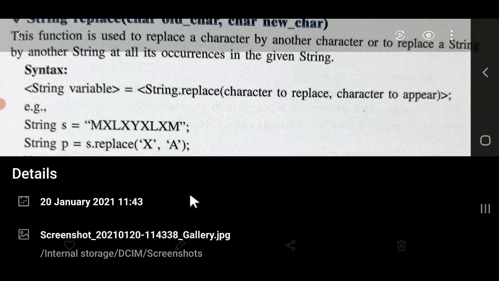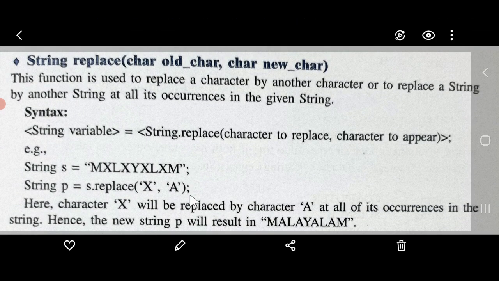After that, students, we have here character x will be replaced by character a at all its occurrences in the string. Hence the new string p will result in Malayalam. Alright. So Malayalam will be there. I have already told you. So return type is what? Is string. We provide beginning and the end, the character to be replaced and the character which is going to replace.